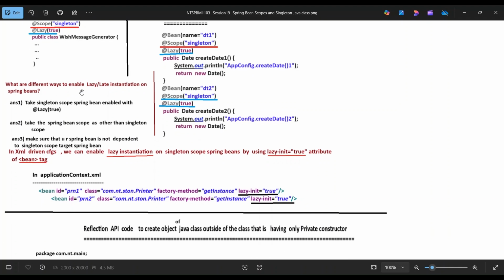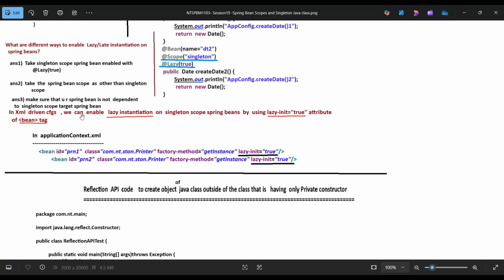What are the different ways to enable lazy and late instantiation on a Spring Bean? One, take a singleton scope Spring Bean enabled with lazy true. Two, take the Spring Bean scope as other than singleton scope. Three, make sure that your Spring Bean is not dependent on a singleton scope target Spring Bean. In XML driven configuration, we can enable lazy instantiation on a singleton scope Spring Bean by using the lazy-init equals true attribute of the bean tag. In the application context XML there is one bean with ID bprn1, factory method getInstance and lazy-init equals true, and another bean with lazy-init equals true.